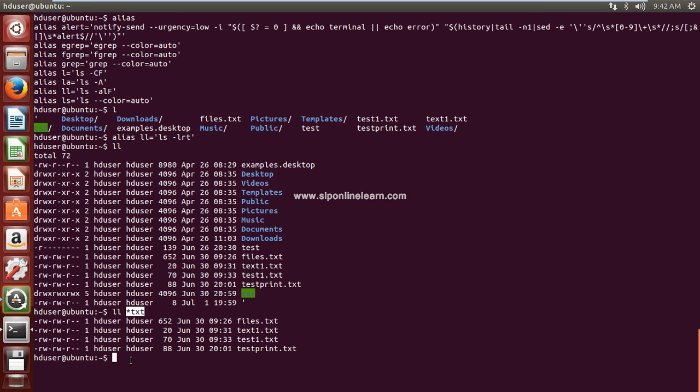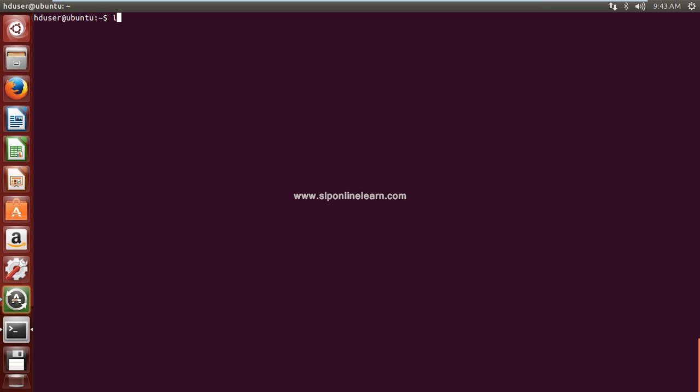Next question. Why do we require aliases? Already there are commands. Why do we require aliases? See, in real time, you are working on one project, and if you want to get into your project directory, every time you need to execute one cd command with a long path. We'll see the same thing with an example.